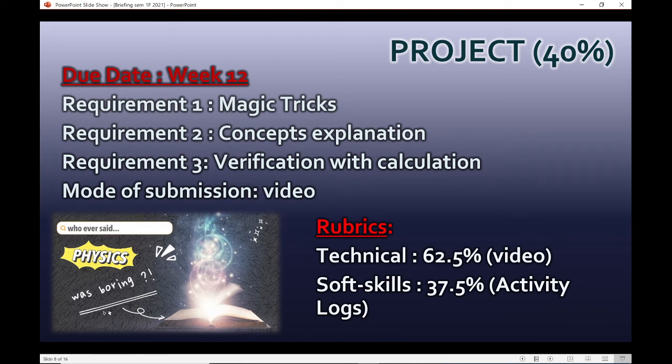Inside your video, you must include these 3 requirements. The first requirement is magic tricks. It can be one magic trick or more, depending on the decision of your group members. Followed by the concept explanation, which is the spoiler. You are revealing the physics concepts behind these magic tricks. And finally, a deep calculation, where you are performing a calculation as an expert.